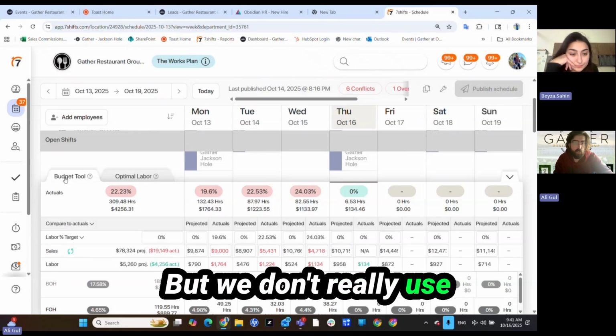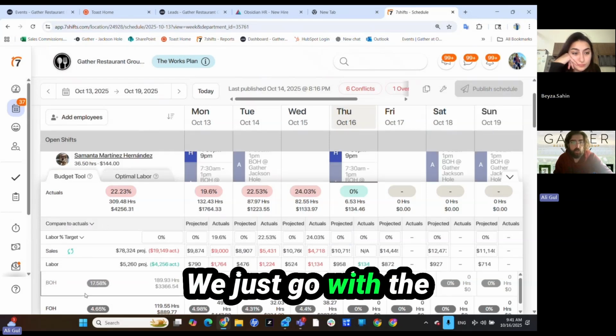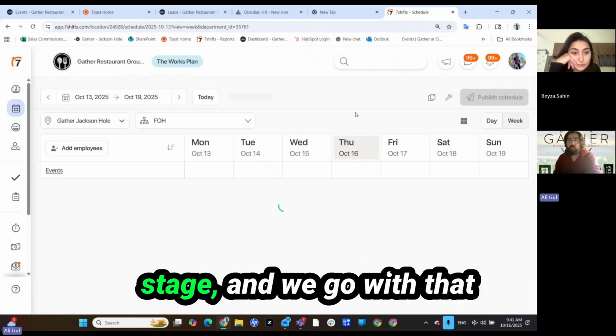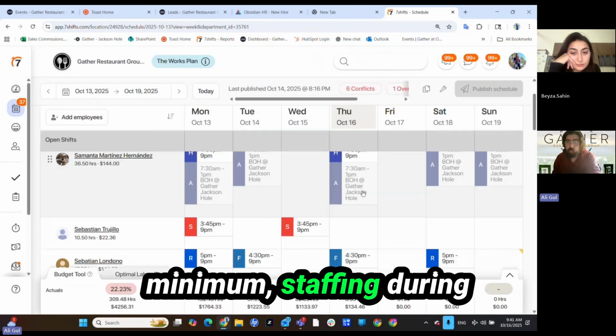But we don't really use this much at this stage. We just go with the previous year data. And we know our minimum staffing at this stage, and we go with that minimum staffing during the shoulder season.